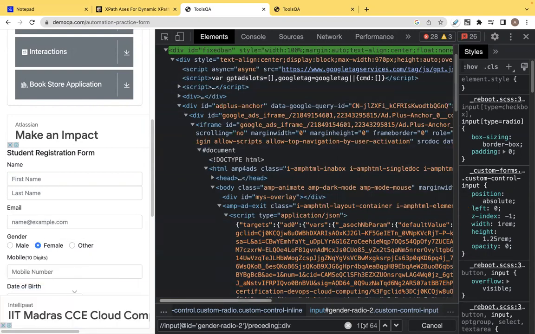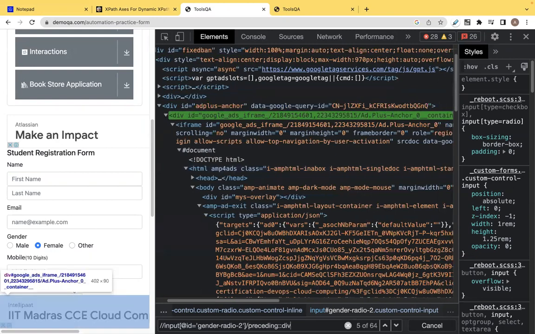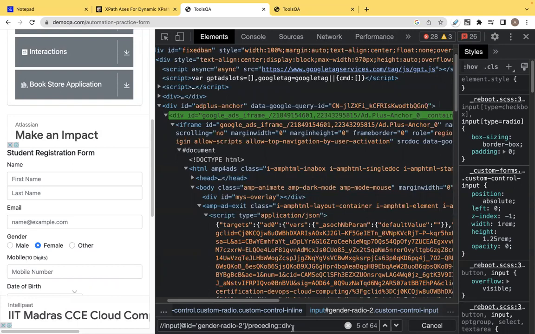So 64. If I put the index 1, look at the count difference. Preceding is even your neighbor's grandfather. Anyone who is coming before you is preceding. There is no relationship between you and that div. That's why 64. Your neighbor's grandfather is not connected with you, but still they are older than you, so they are your preceding.